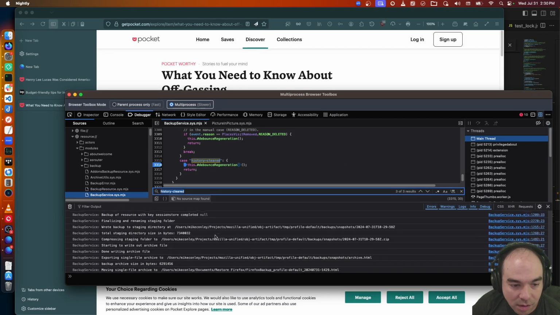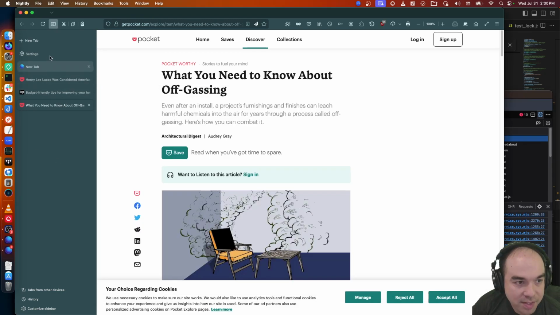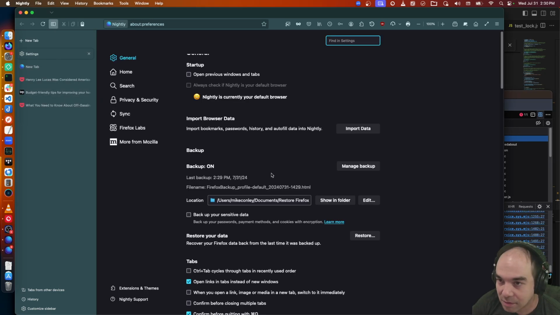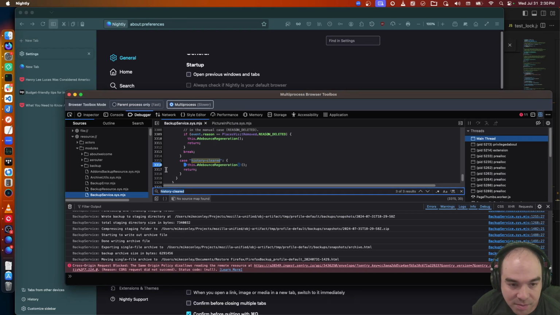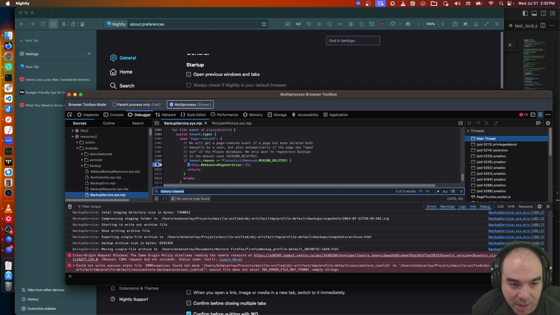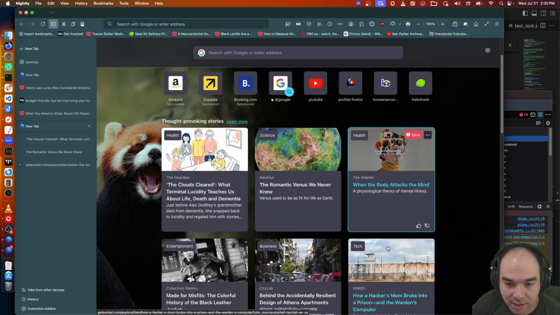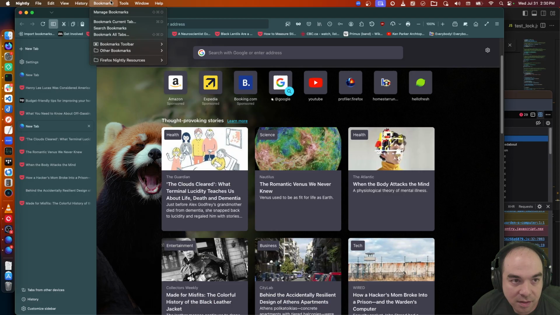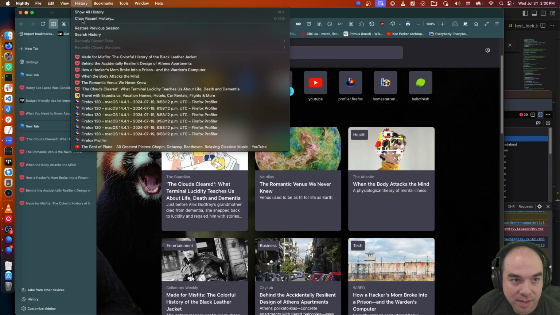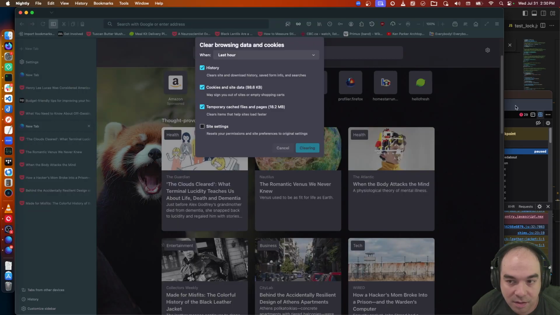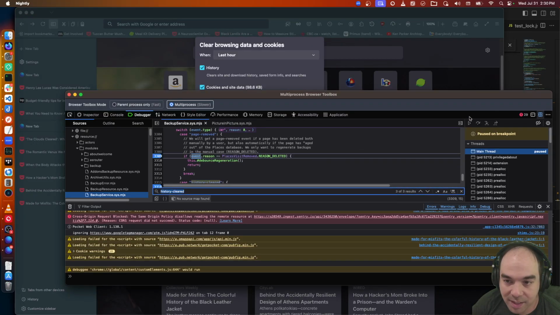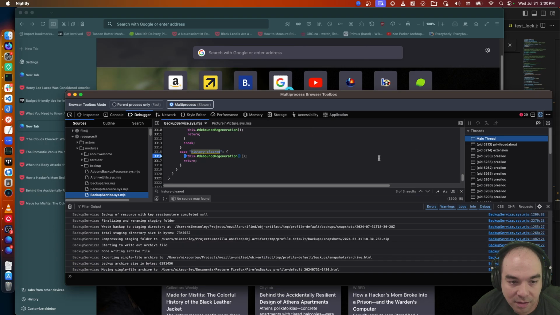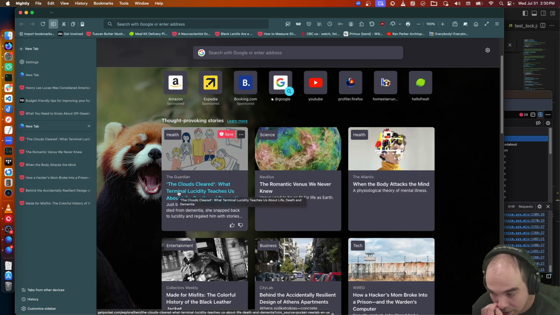So I did regenerate a backup just then. I saw it in the logs, but it wasn't because of this. Was it because of page removed? Let's do that again. Let's visit some sites. Clear recent history. Yeah, it's because of reason deleted. Okay. So when is history cleared? Good, so it works.